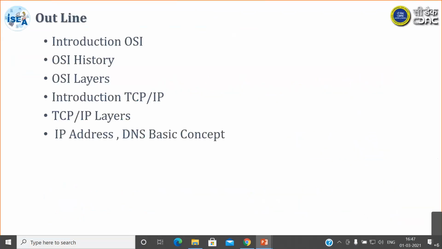So the outline is like that. We first go through the introduction to the OSI, then we go through the OSI history, then the OSI layers, then we come to the TCP/IP and the TCP/IP layers, IP address, and the DNS basic concepts. So this is the outline of the total PPT that we will be going to discuss in the next 1 hour session.